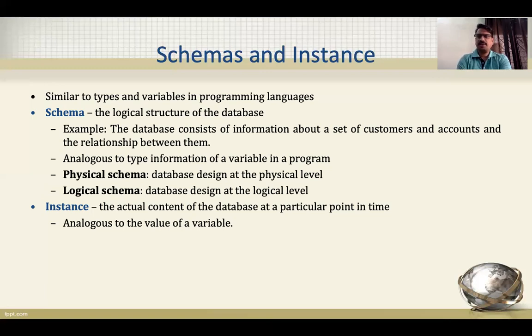And let's say at time t2, there may be more data in the database. That is called an instance of the database. It means the actual data. It is analogous to the value of a variable. So an instance is similar to the value of a variable. Any variable, when we give it a value, that is called an instance.